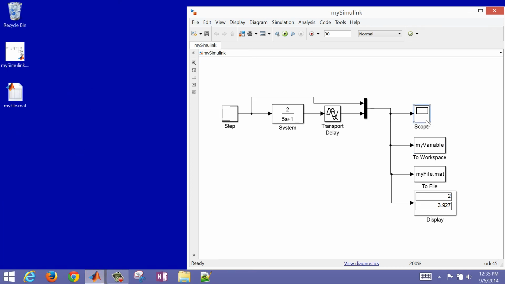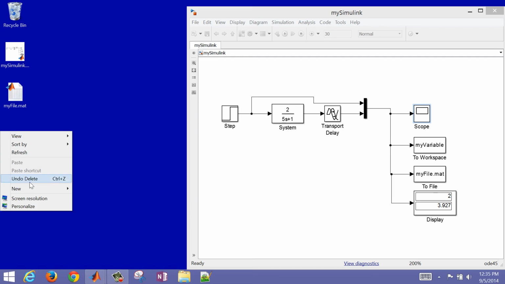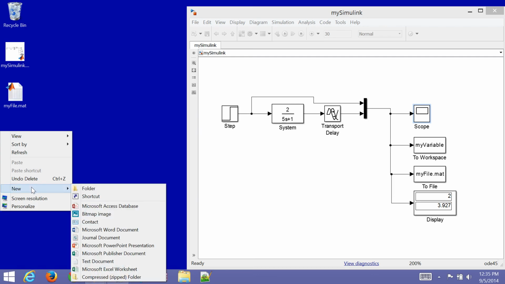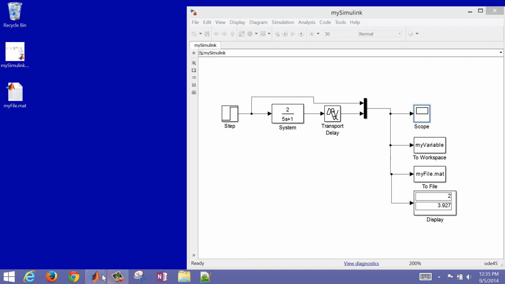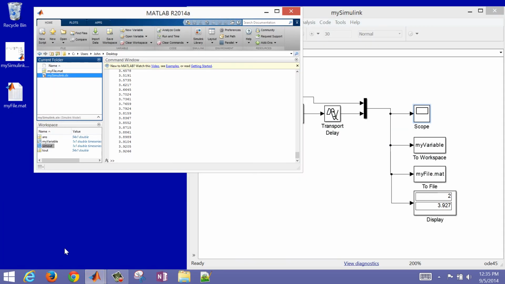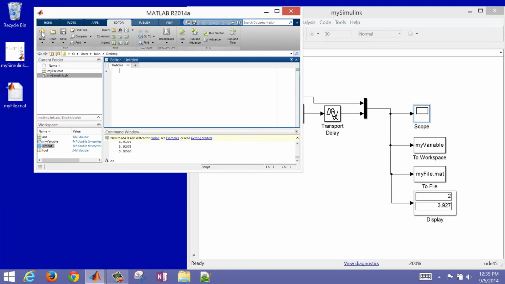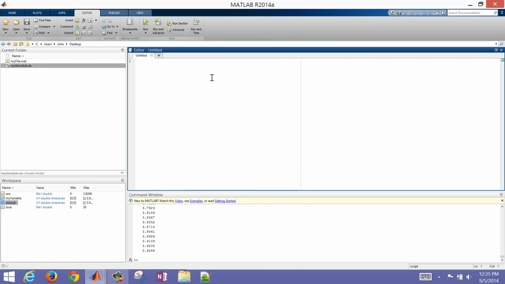is I like this scope, but let's say I want to be able to create a plot after I run this. So I can go back to MATLAB, and I'm just going to go ahead and create a new script file. Okay, now in this script file, it opens up an editor, and what I'll do is just go ahead and clear all the variables and close all the plots.